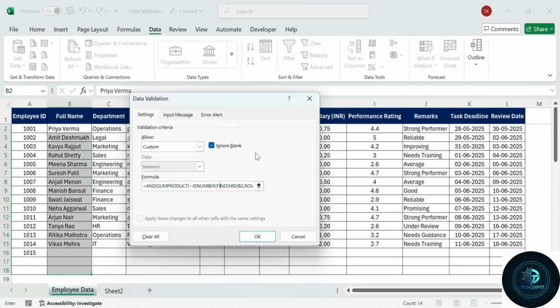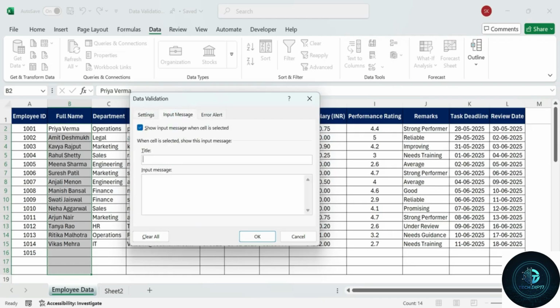Next, add an input message. Title, Text Only. Message, please enter only letters and spaces. Numbers are not allowed. Then, add an error alert. Style, Stop. Title, Invalid Name. Message, this field only allows text A to Z and spaces. Numbers or mixed input are not permitted.